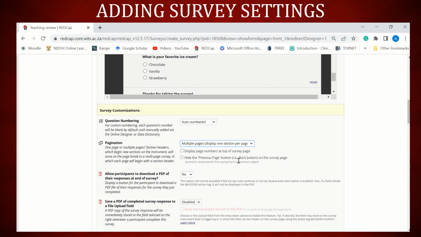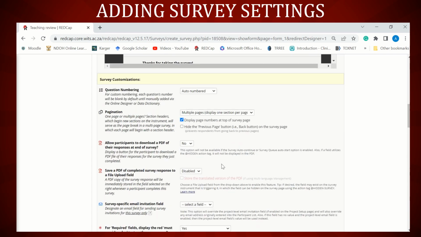Do you want a previous page button? So do you want people to be able to go back? And then do you want pages to be displayed? Okay. I like to do this so that perceptions, for instance, is on one page, knowledge is on one page, attitudes is on another page. You want them to be able to get a PDF. This is quite nice. If you are, for instance, doing a screening program and you want the participants to have a copy, they can have that.